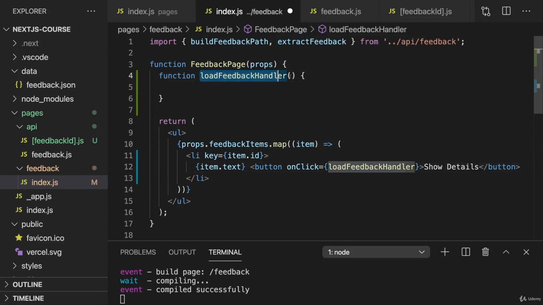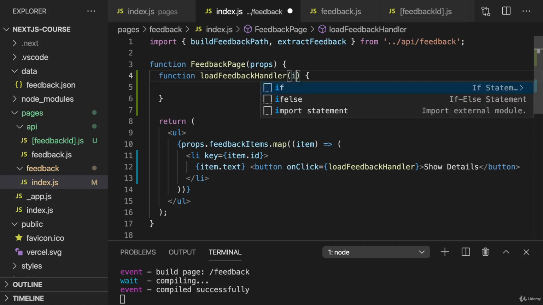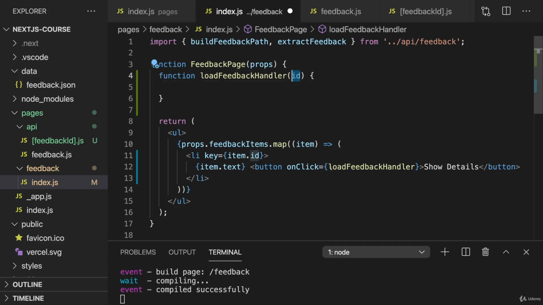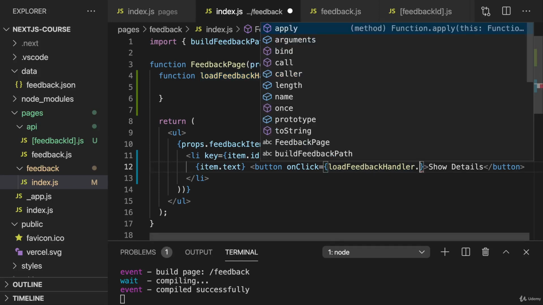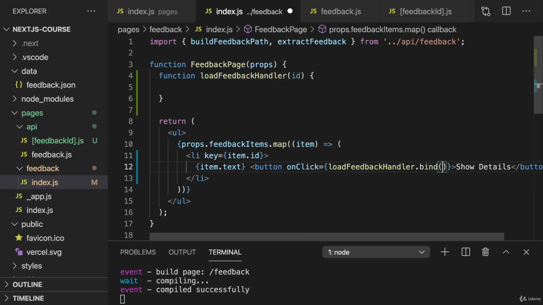And in load feedback handler, we now need to know for which ID to load the feedback. So we expect ID as a parameter. And to make sure that this ID is passed in, when we bind our load feedback handler to the onClick prop, when we pass it into onClick, I'll call bind on that function, which is a built-in JavaScript method to pre-configure this function for future execution. If it's not clear how bind works, attached you find an additional resource on that which clarifies it.